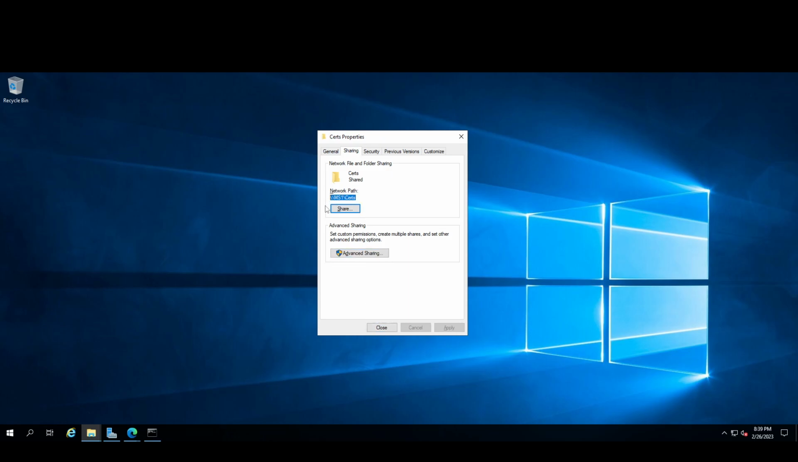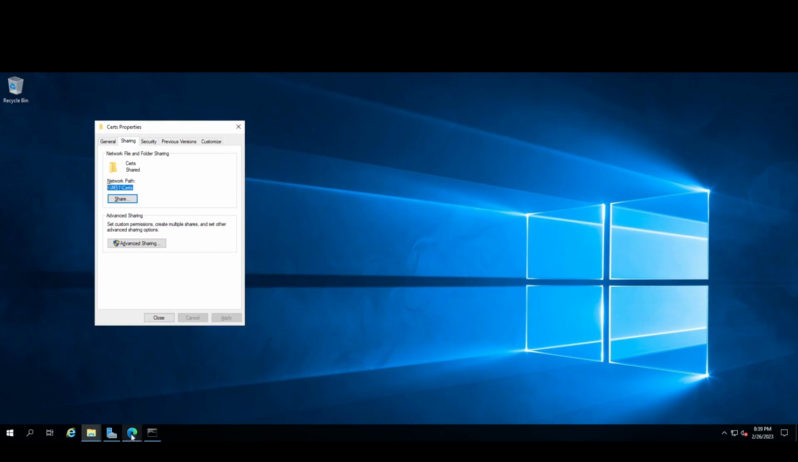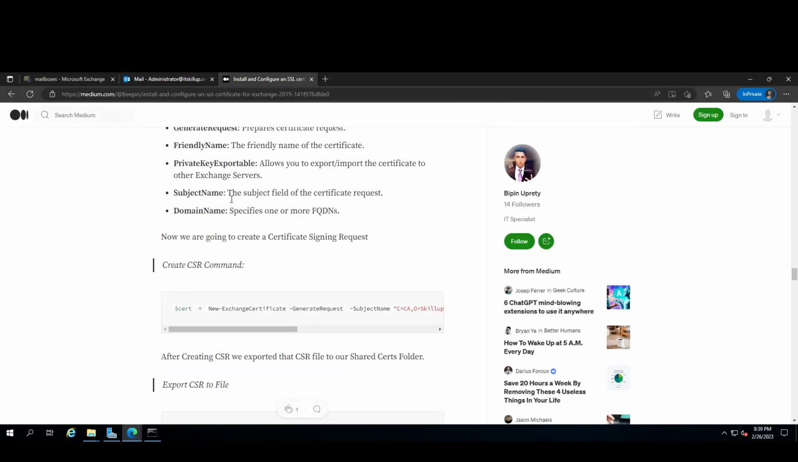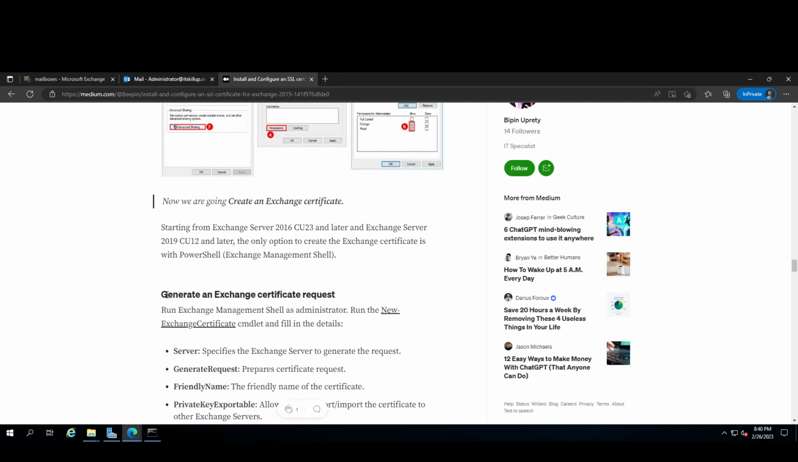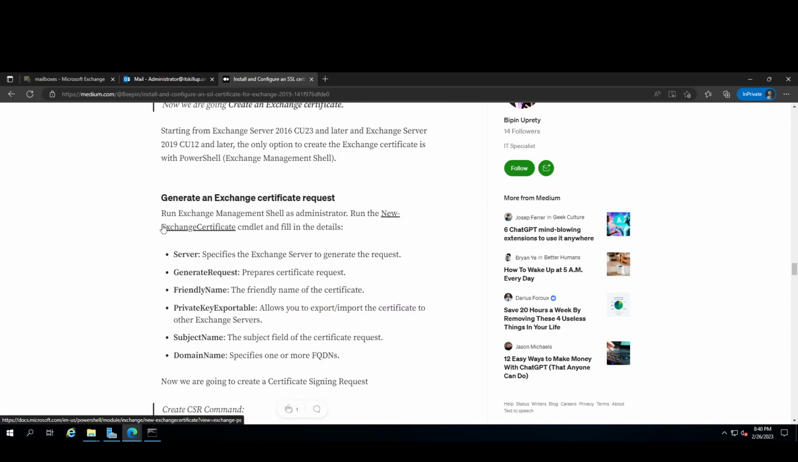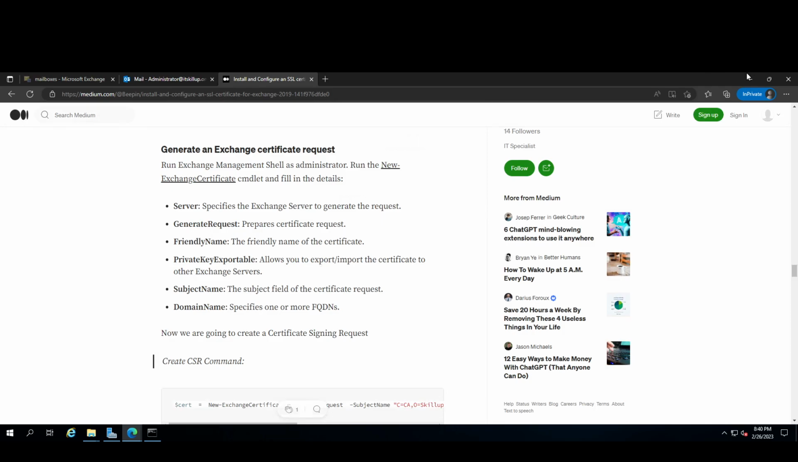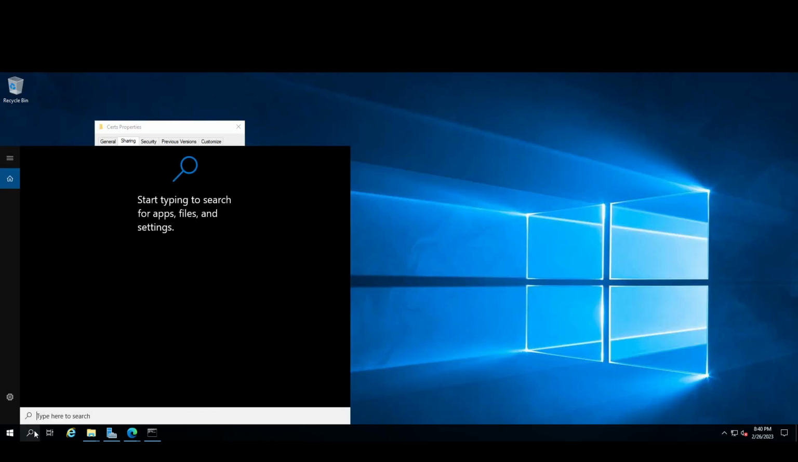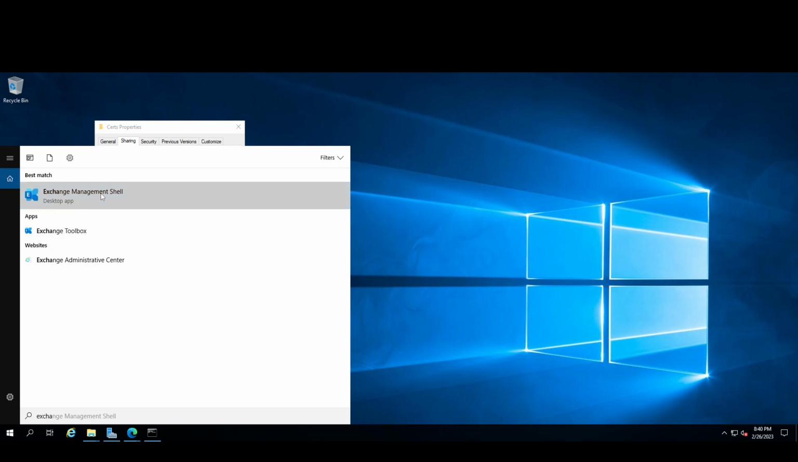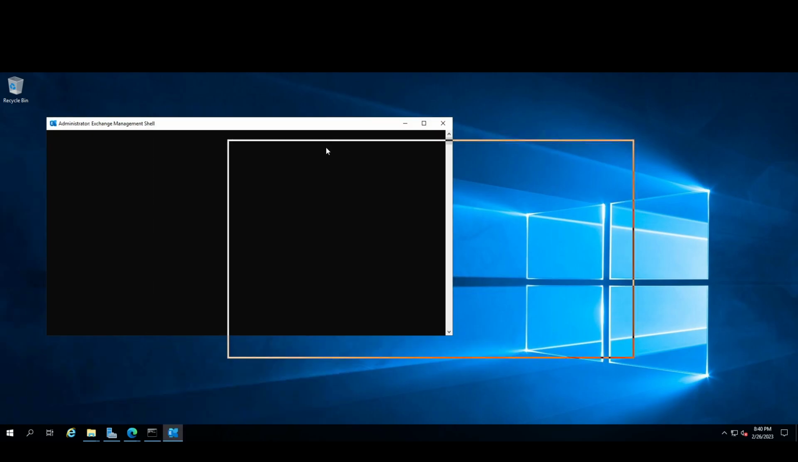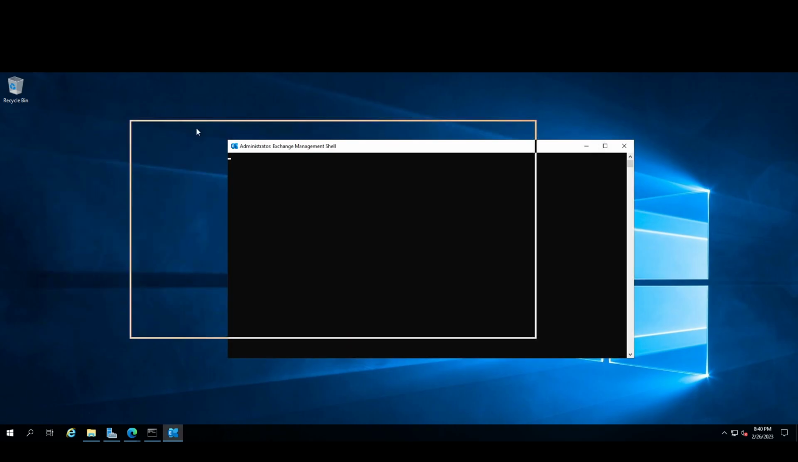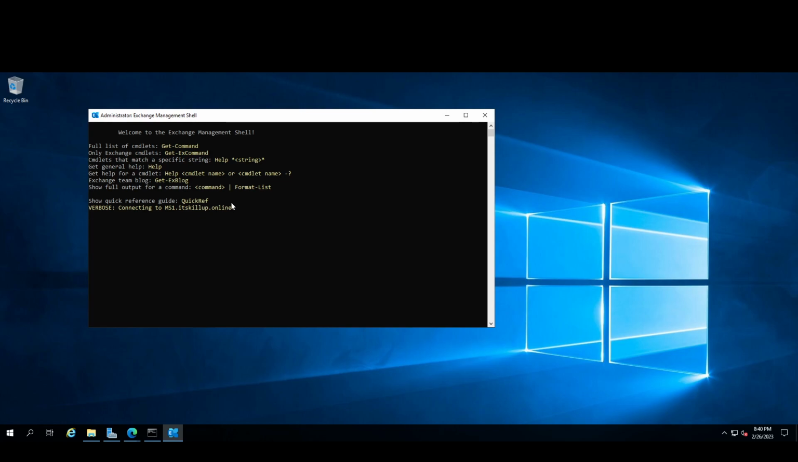So this is the path for this folder. Okay, now the very important process. So for this one, I'm going to open that documentation, install and configure our Exchange certificate. So generating an Exchange certificate request. So run Exchange management shell as an administrator, and we are going to create a new CSR, new certificate. All right, so go on Exchange management shell, right click, run as an administrator. Okay, wait for a bit and it will open.